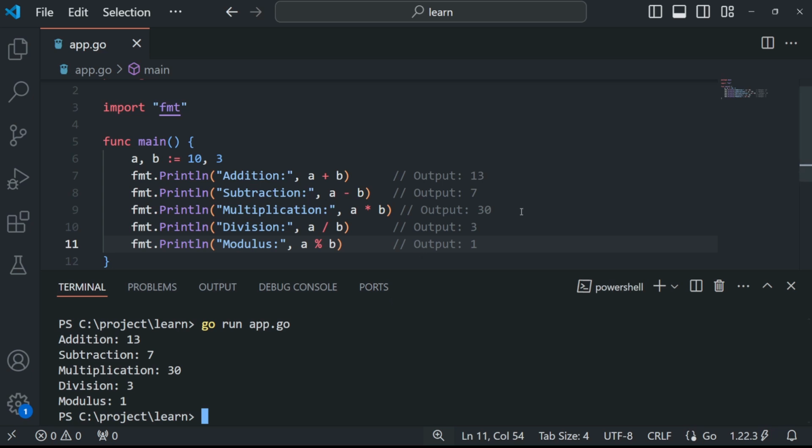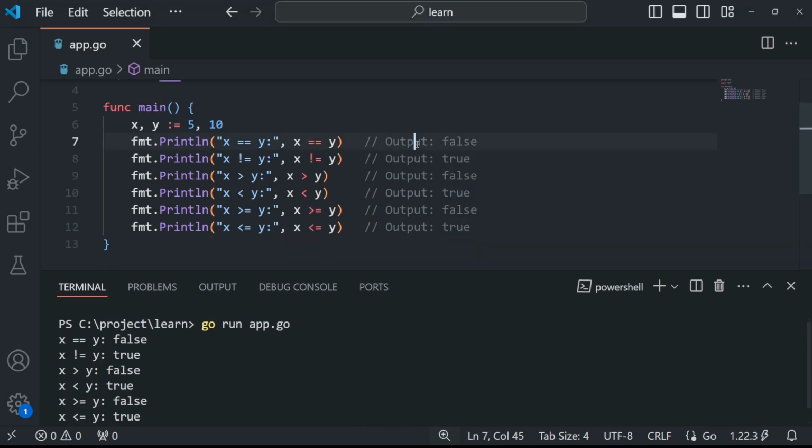Next up, we have relational operators. These are used to compare two values. The result is always a Boolean value, true or false. Here they are. As we can see here, we see them with the result true or false. These are mostly used in conditional statements.